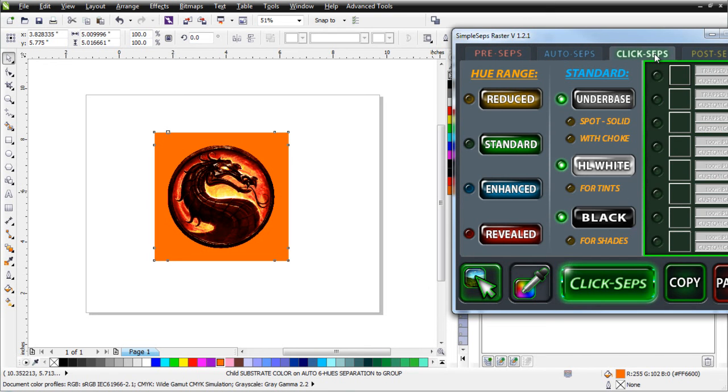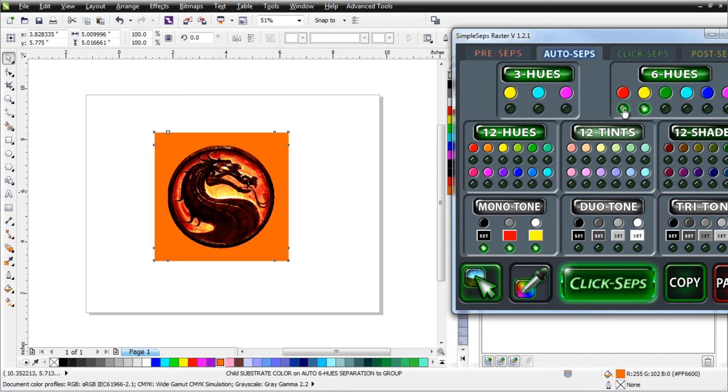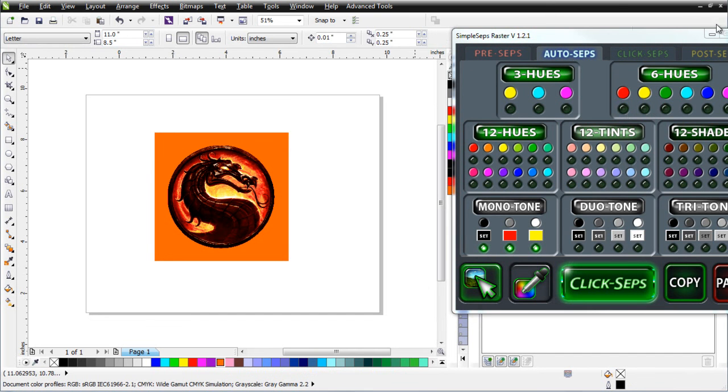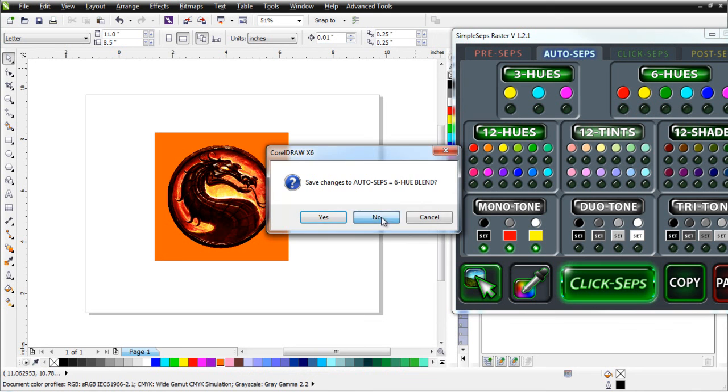So we can see quite a lot of versatility here and a lot of different options working through all the functions that we have here in SimpleSeps Raster version 1.2 that we didn't have back in 1.0. And it's really up to us, how do we want to pull our separations. I'm going to go ahead and just click here, and we'll go ahead and disable these. I'll come back here and disable these, and we'll go ahead and close this document here for now.